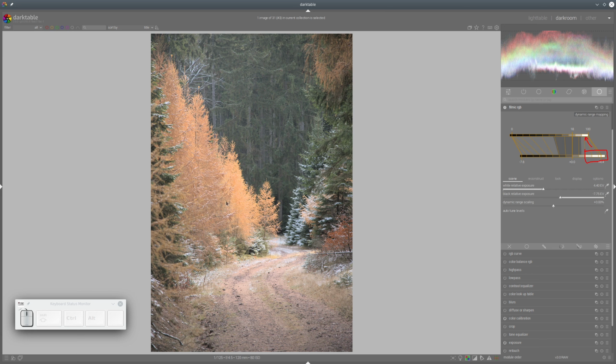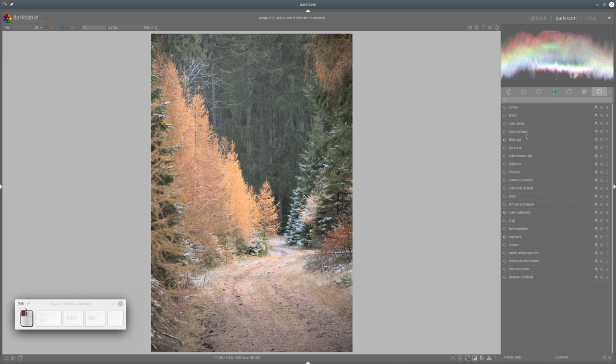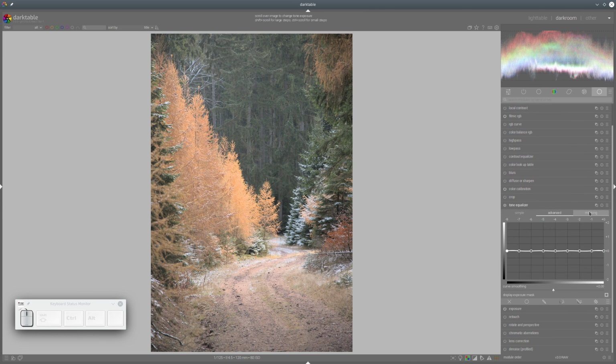Now, to be able to get back those local contrasts, I need to move those trees from the high compression area here in the highlights into mid-gray, somewhere here, down there, and I will get those contrasts back. So we will use tone equalizer for that. I will enable preservation of details now.